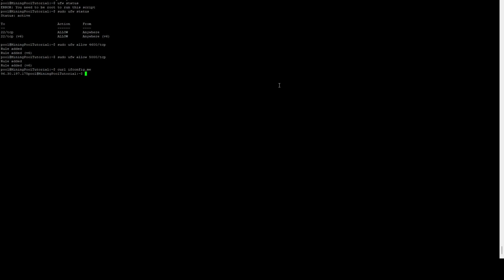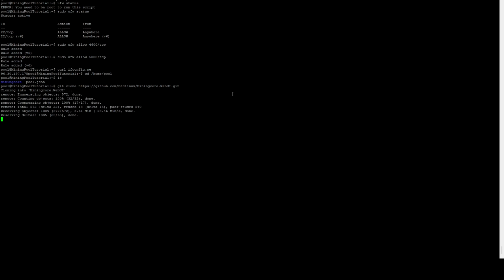So now let's set up the web UI front end. So to do the web UI, I like to do cd /home/pool. Let's make sure we're in that root folder again. And then we're going to do a git clone on github.com/btclinux/miningcore.webui.git. This is the one I recommend starting with. It's kind of the easiest to get started with and configure.